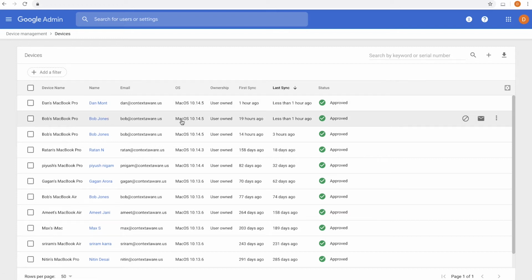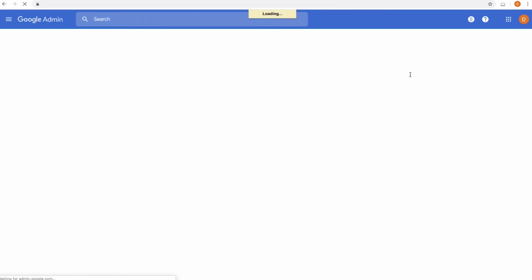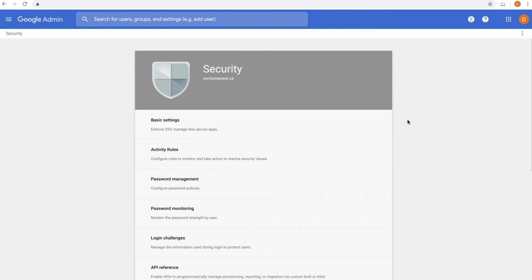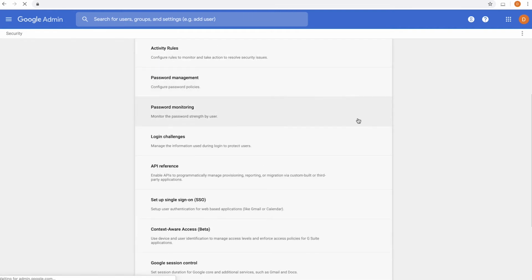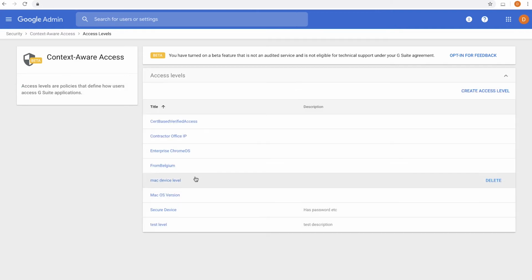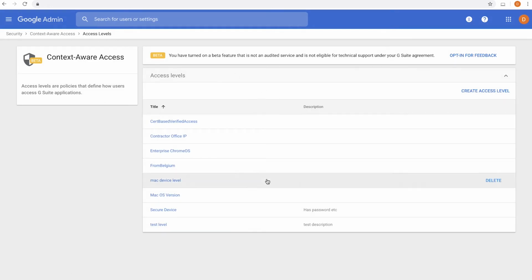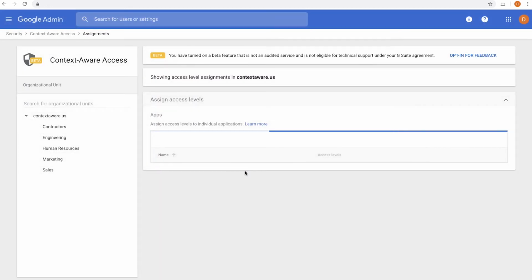Here we see Bob is running on a MacBook Pro 10.14.5. Dan finds out there's a security flaw in 10.14.5 and wants to protect his fleet by ensuring they can't access corporate resources unless they upgrade to 10.14.6. G Suite has a feature called Context-Aware Access, where Dan can create access levels based on different attributes. For example, here's an access level that requires the minimum OS version to be 10.14.6. Dan will then apply that access level to Gmail.